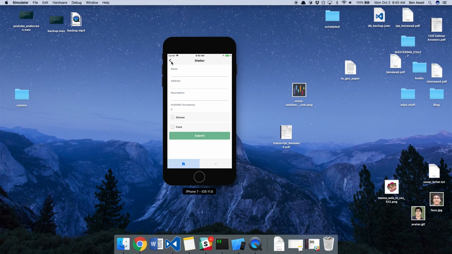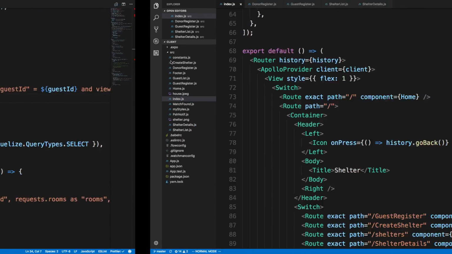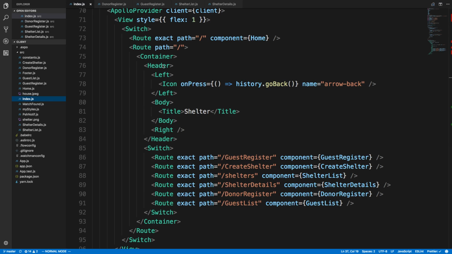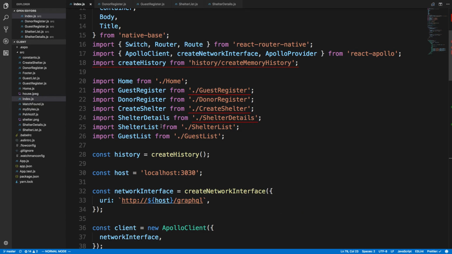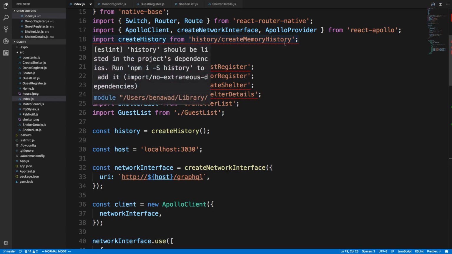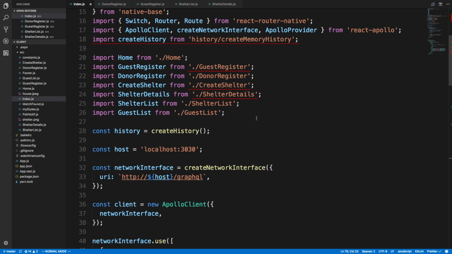See this back button here? What we did is we wrapped a container around these routes, so that the header is always there. And then history.goBack is how you basically pop back in history. I have to create a history object so I can access it, and I create a history object here, a memory history for React Native.